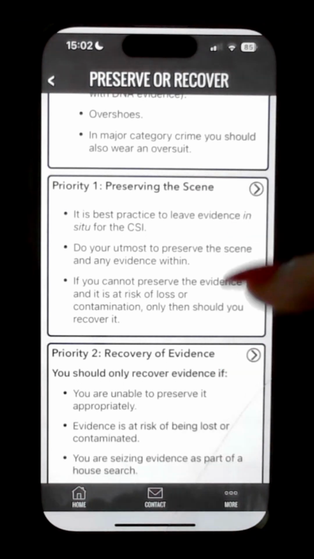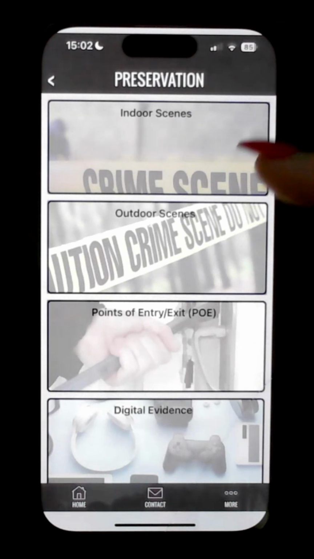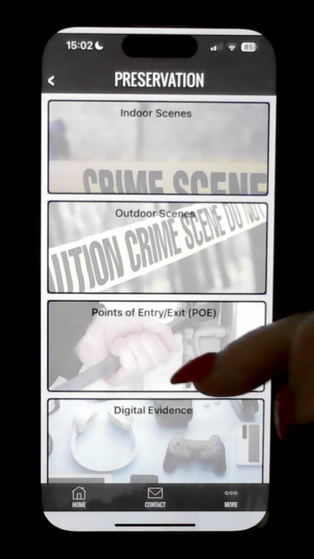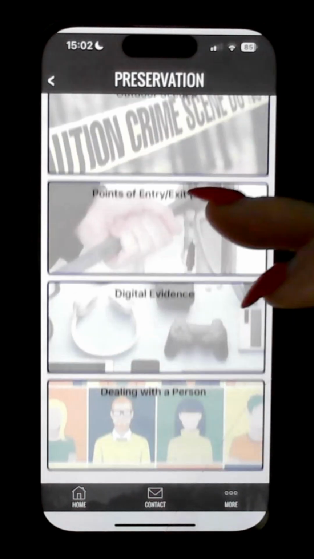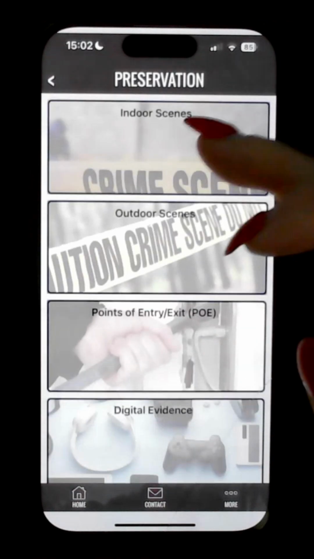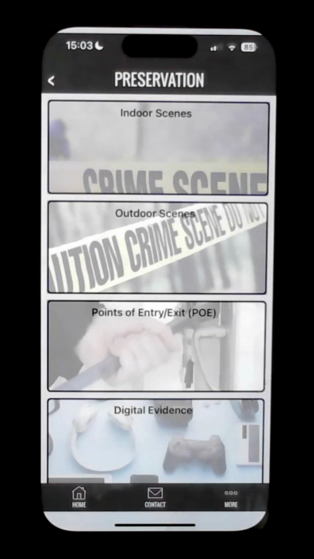If I click in preservation, you'll see we've got information for different categories that we might be at. So we might be at an indoor scene, outdoor, we might be dealing with a point of entry, dealing with digital evidence, or dealing with a person. And each of those, if you click through, gives you information specific to the scene type that you are at.